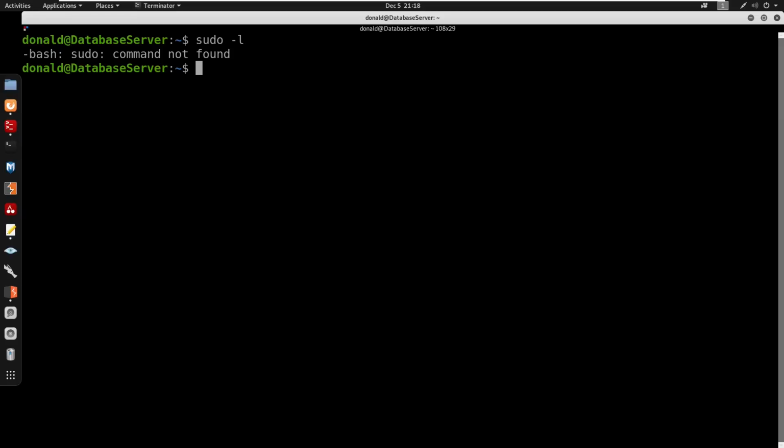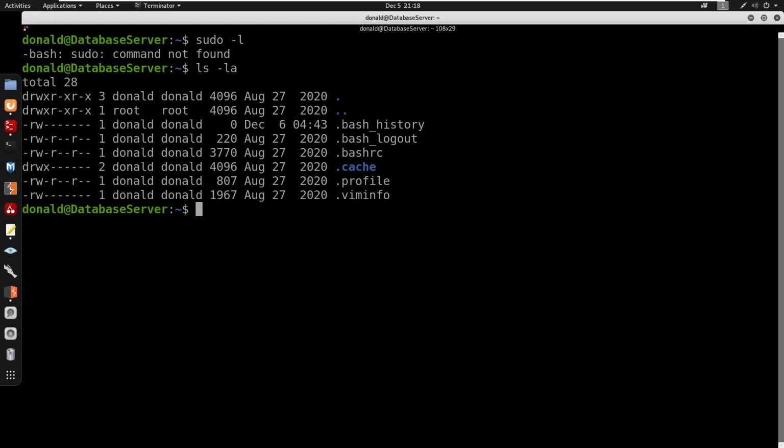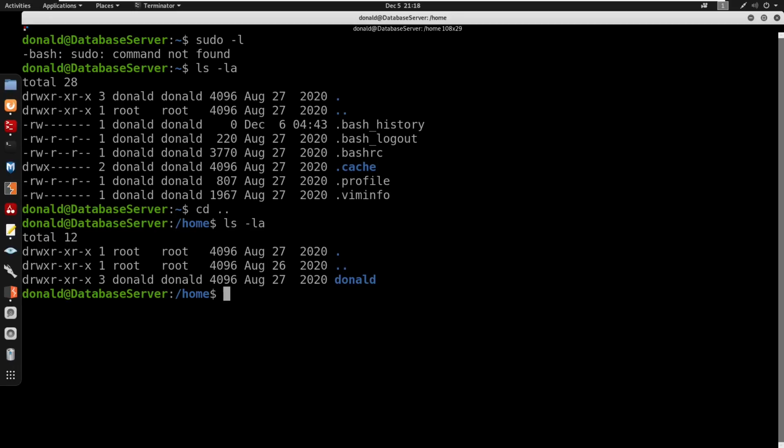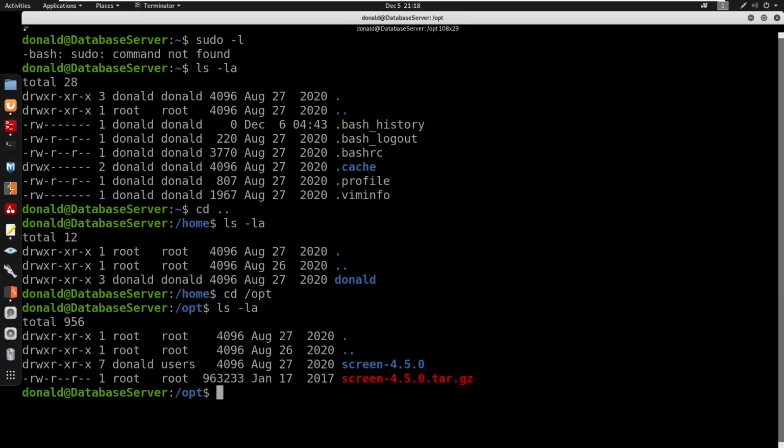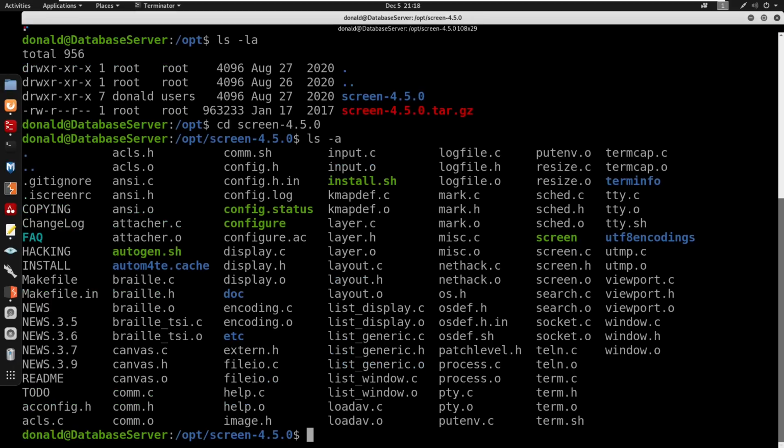So I'm going to do sudo -l. Doesn't seem like we can run sudo. Now we're on the database server. It does seem like Donald is the only user on here. So I'm going to do some manual enumeration, go to /opt, do ls -la. It does seem like we do have a screen 4.5.0. And also let's just cd into this, see what this is about.